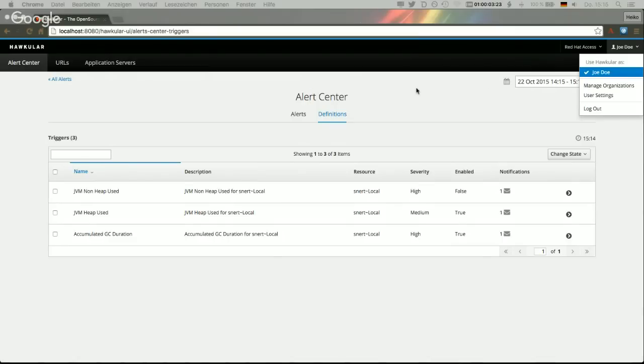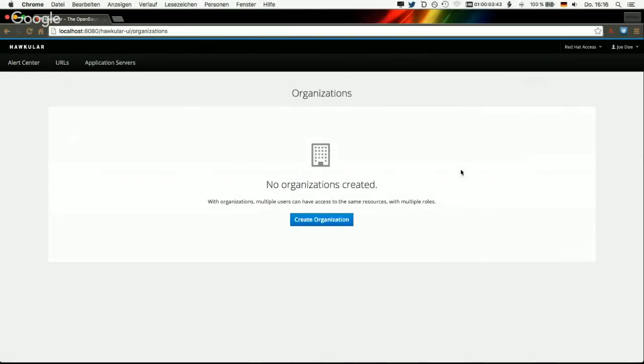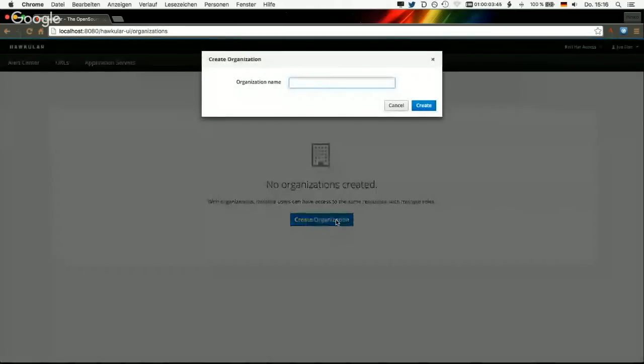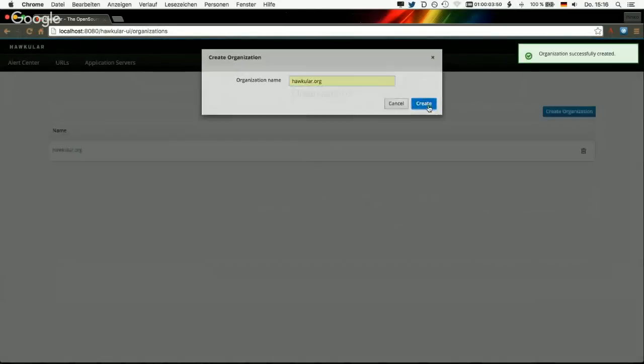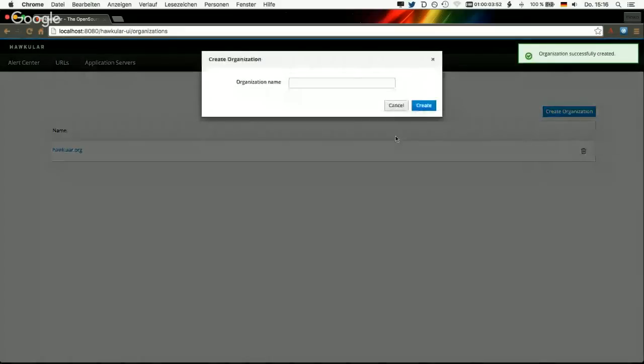This is probably good if you have several departments where each department is taking care of their own installation of machines, but you still only want to have a central Hawkular server and not multiple. So what you can do here is go to Manage Organizations. You create a new organization, hawkular.org. And then you can create another organization, acme.org.